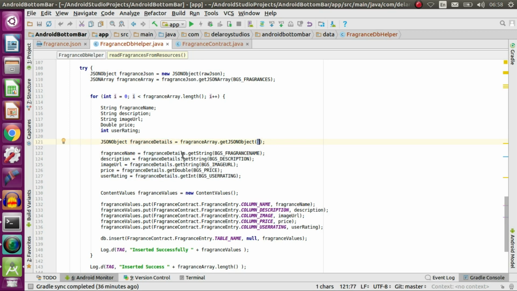So with that, we start extracting values and saving them right there in the variables we declared. After that, we have to call on the columns needed: name, description, image, price, and the user rating, and we're going to pass in the data we got, and we will be putting that data right there in the SQLite database.